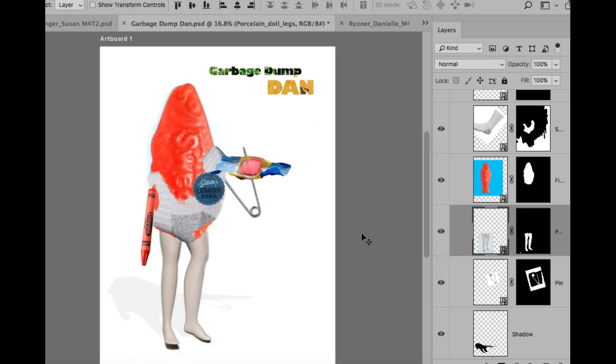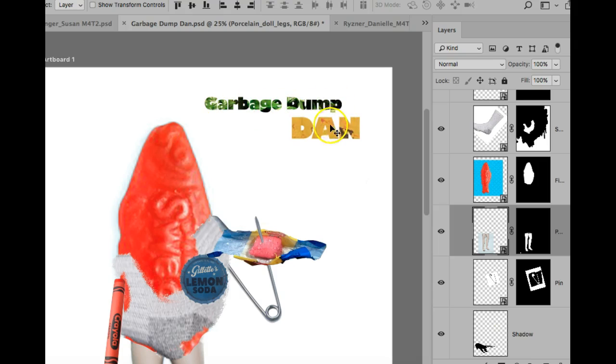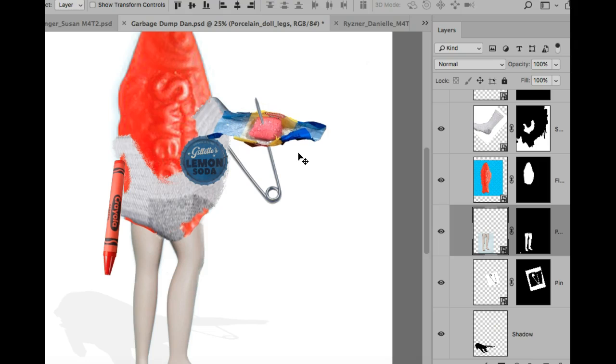Okay, so you've garbage dumped Dan. I think this text is really starting to come along really nicely. I like the size, the style of it. I could see it getting a little bit bigger, but I do like the large blocky quality and also your clipping mask. I think that's going to really come along nicely.